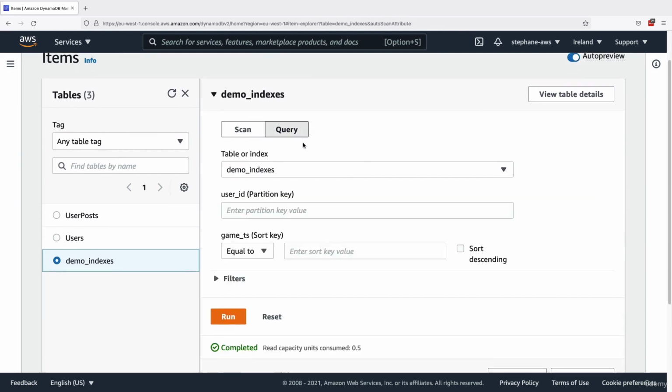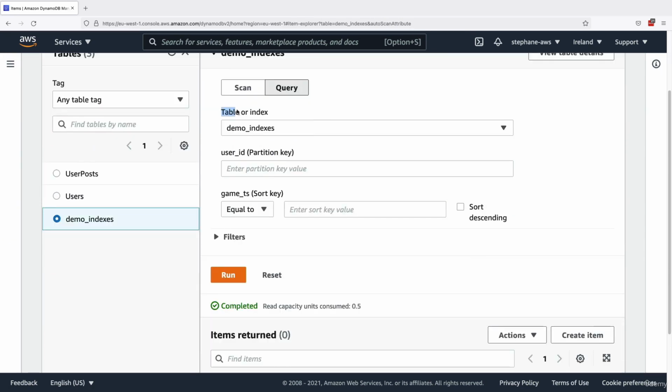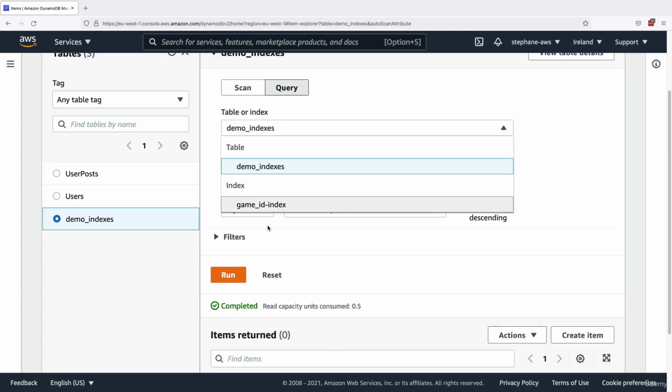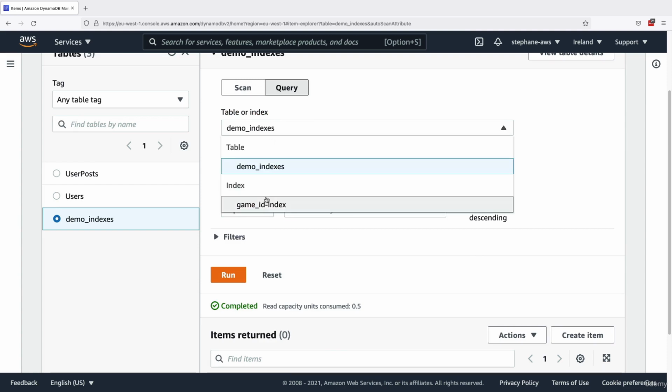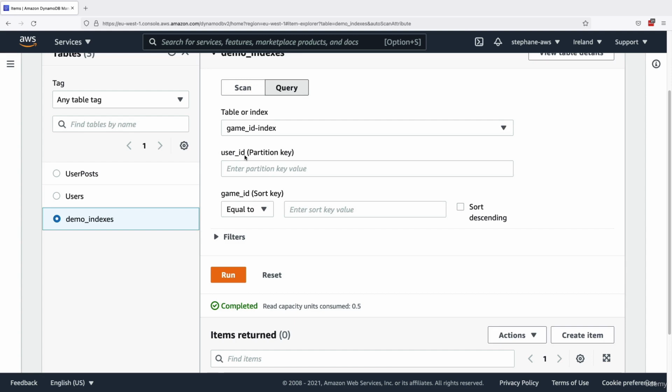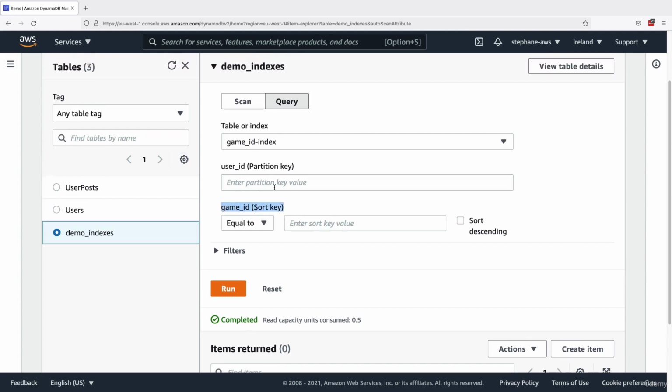So if I go into query, as we can see, I can query either a table or an index and have two options. I can query my demo indexes, which is my table, so I can specify a user ID and a game timestamp, or I could query my index and specify a user ID and a game ID. So as we can see, this local index allowed me to query by a different sort key, with the same partition key.